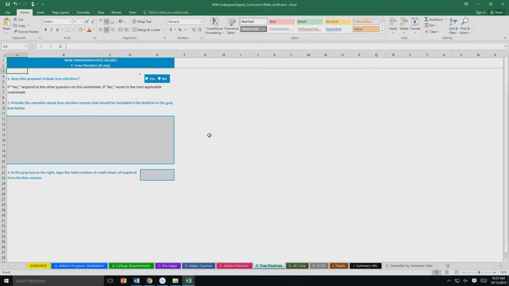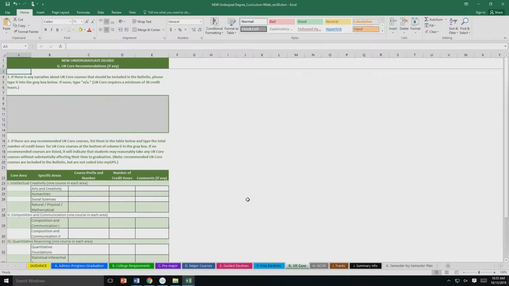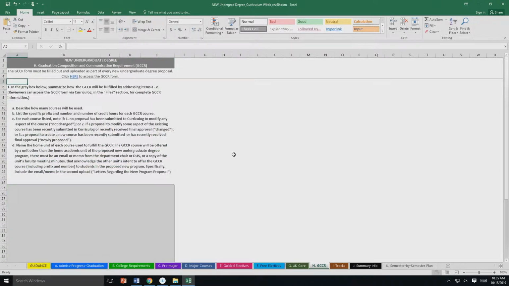And this is the tab for free electives. Same thing, there's some hover text to help people see more about what these types of things are. For undergraduate degrees, there are a few extra tabs that you won't find in some of the other degree programs or in certificates. For example, for UK Core, there's a field for people to put in recommended UK Core courses in narrative language. Same goes for graduation composition and communication requirement.